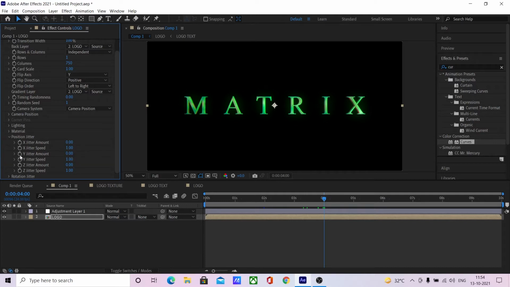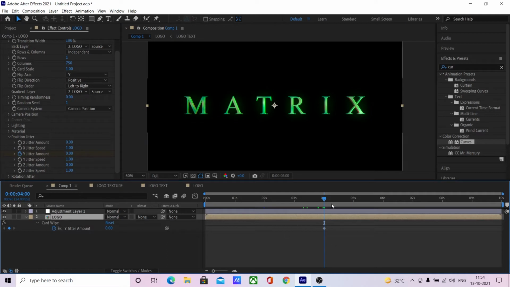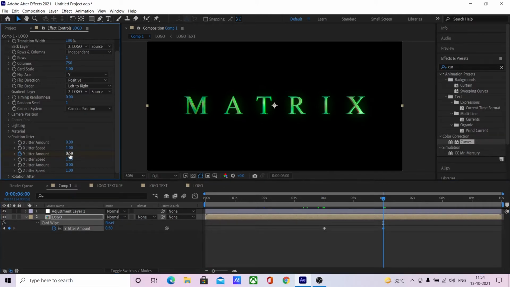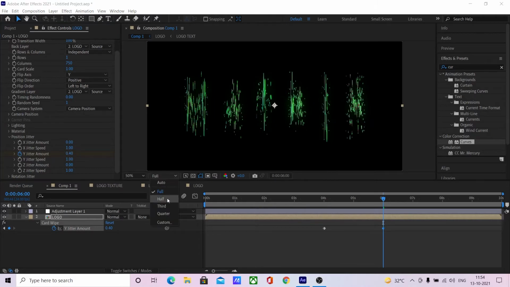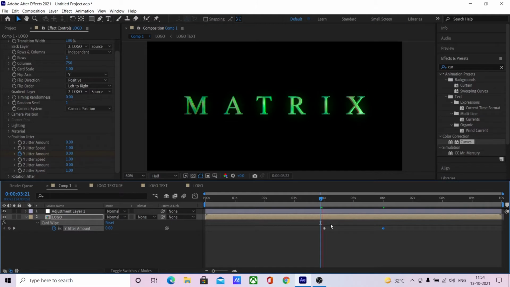So hit 0, hit U to expose the keyframes, and maybe go ahead 2 seconds, and then set this thing to maybe like a 0.5 or something. 0.5 is a little bit too much. 0.4. Go ahead with high resolution. So look at it.